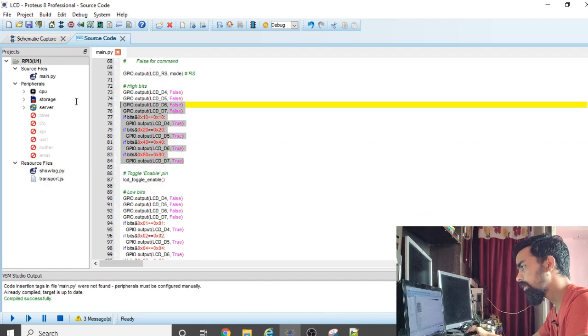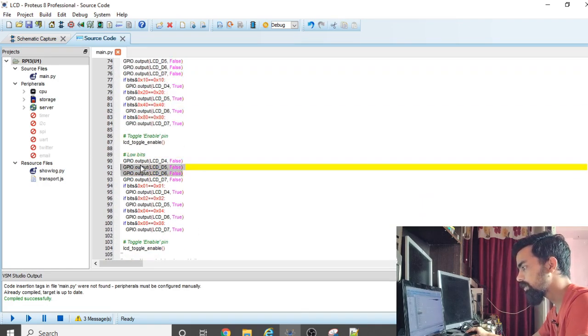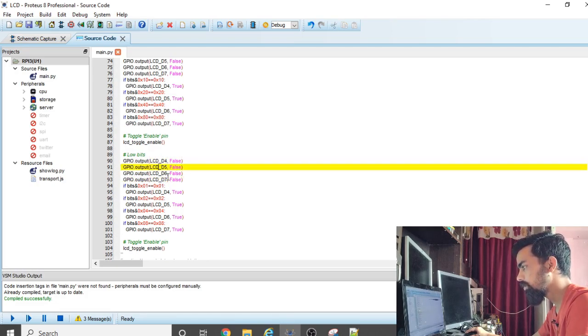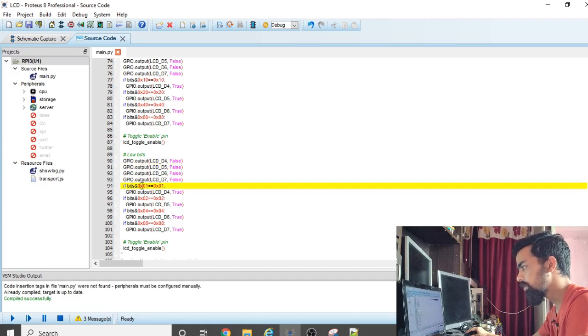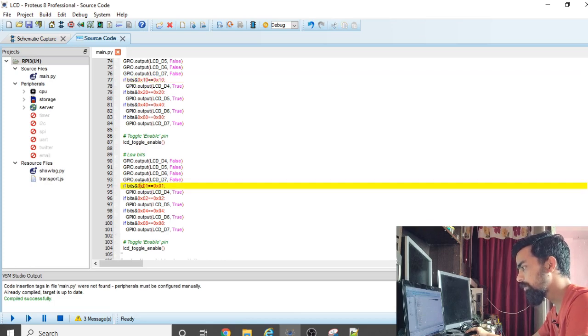So once you send the higher bits, we have to send the lower bits again. The same logic will apply. First we have to send the 0 signal on each and every pin: D4, D5, D6. Then again masking with 0 1. We first masked with 1 0 because it's the higher bit, and this is the lower bit, so we have to send 0 1.